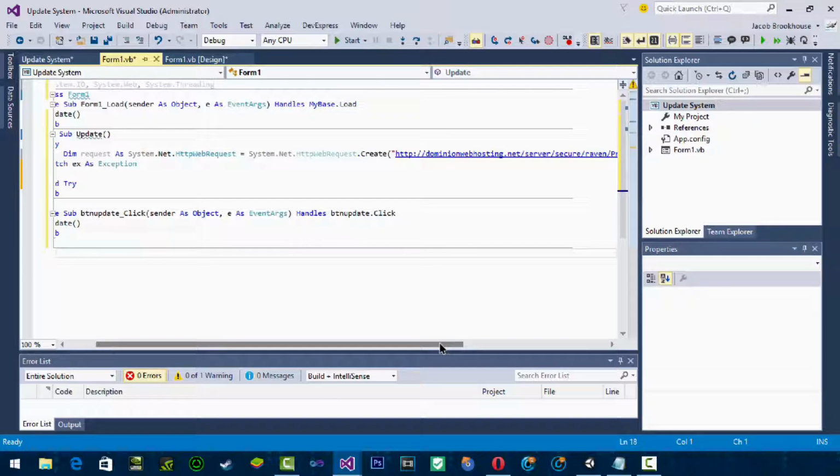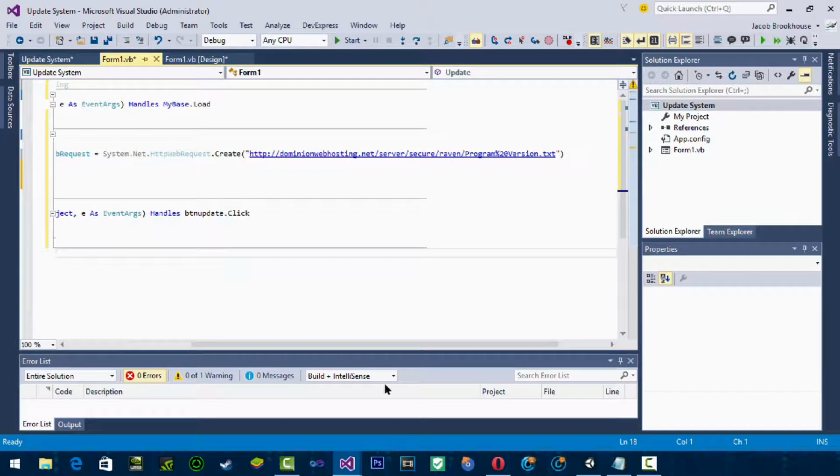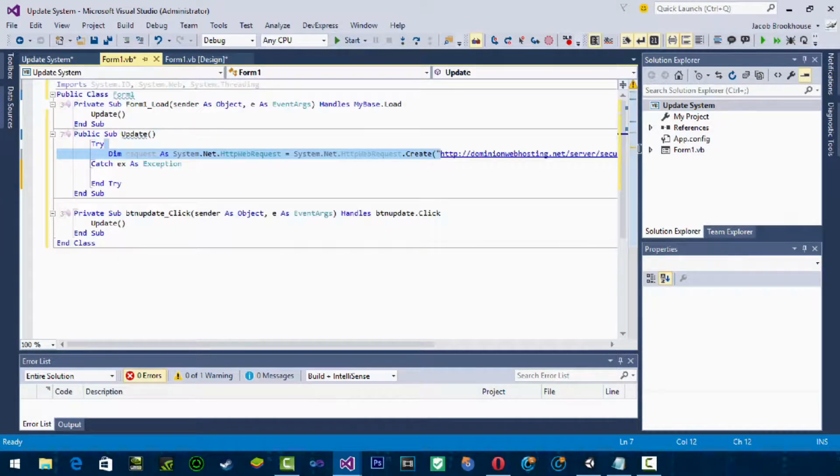Sorry about my computer, it's actually getting really loud. So remember when we put the text file in FileZilla, I already closed that by accident, but this is the link. This is where you want to put your link of the file. So on my server, it's located at domainwebhosting.net, server, secure, Raven, and then the name of the file. So we're creating a request to get that file.